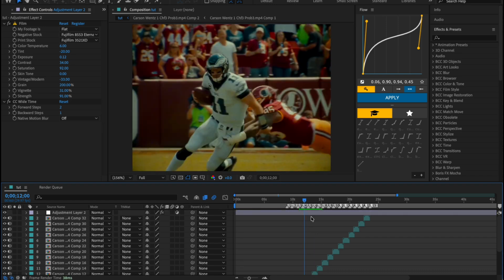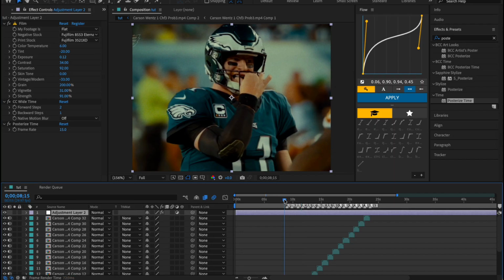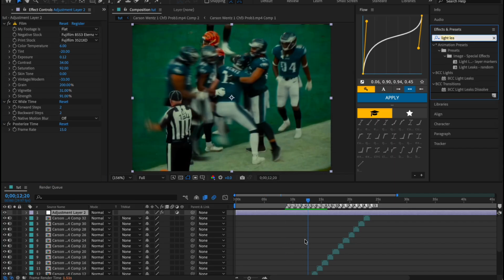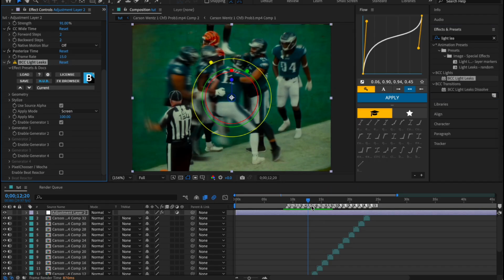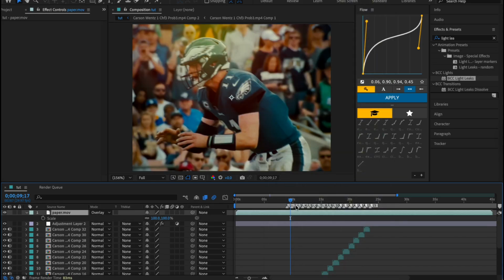And then the last thing that you can add for really effects, I'd say, is posterized time. Same style, I'd say 15 is a good starting rate. One other effect that you could add is light leaks. You're gonna need BCC for it. You could also just use the built-in light leaks, but I think I like the look of the BCC light leaks a bit better. The last thing I'm adding is a paper overlay.